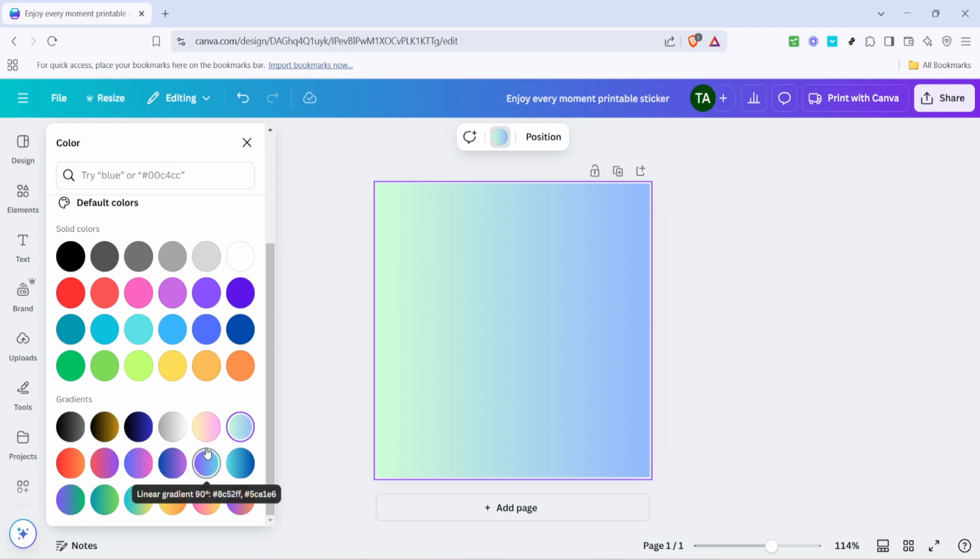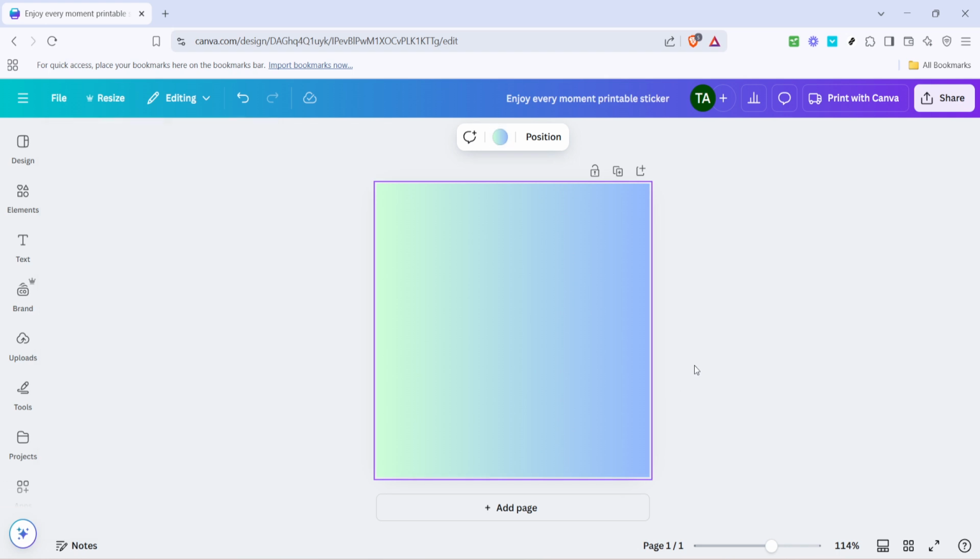And just like that, with a few simple clicks, you've added a beautiful gradient to your Canva design. This handy feature can breathe new life into your projects, offering a professional yet creative flair. Remember, the key to a striking design lies in experimentation and practice, so feel free to try out different gradients and observe how they transform your canvas.